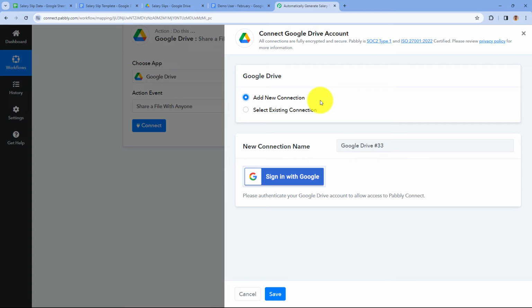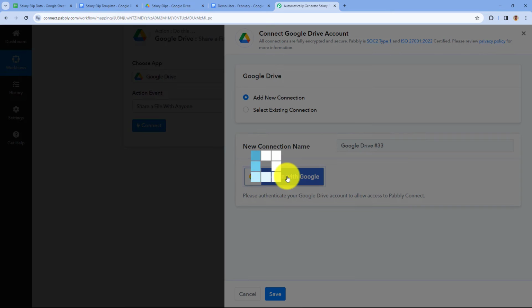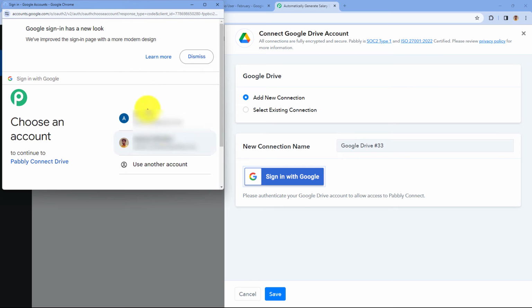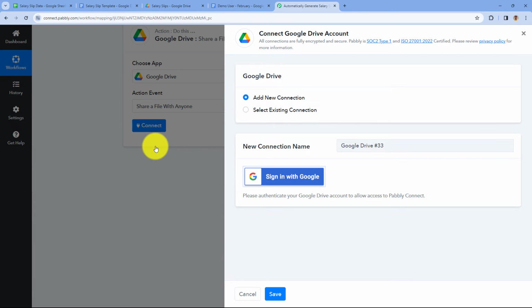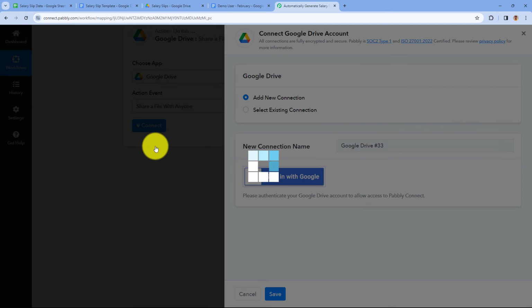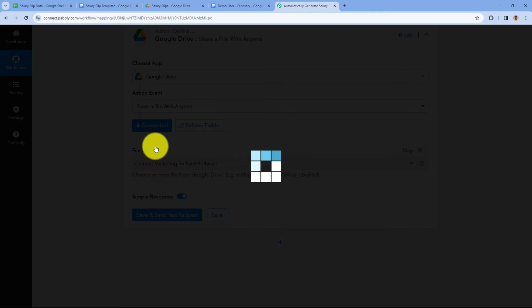Now here we have to connect our same Google Drive account. Click on this Sign in with Google button. Then after that, just select your Google Drive account. After selecting the account, just scroll down and click on Allow. And as we click on Allow, we will see our Google Drive account will get connected with Pabbly Connect.